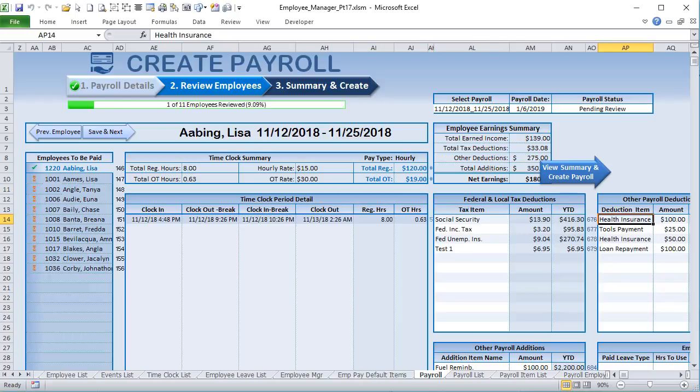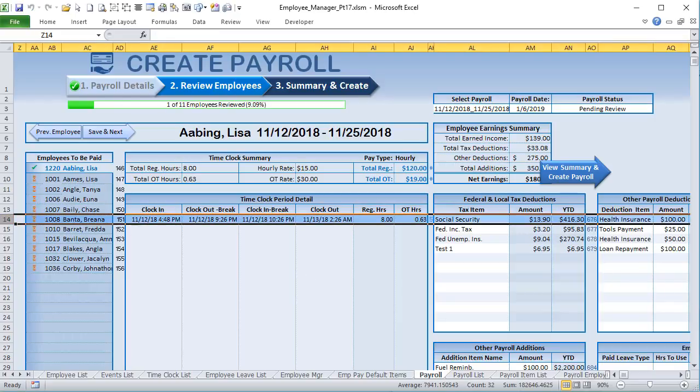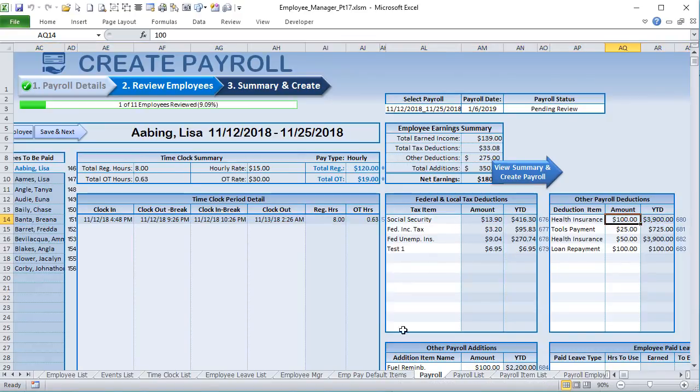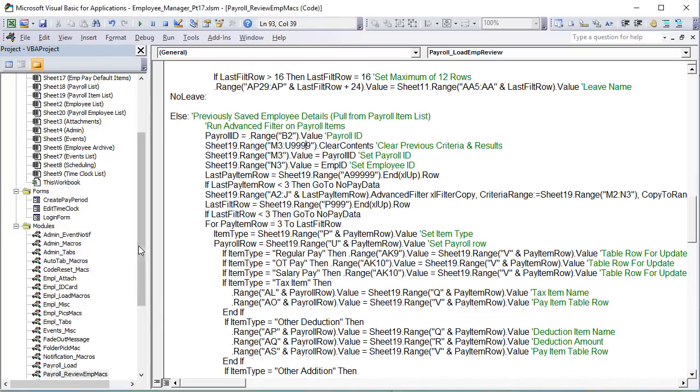Health insurance, what row is this? 14. I know what row, and I know what amount right here. So we need to know that, so we have to run that advanced filter, so we only are working with those specific items. So that's really, really important. So I wanted to show that to you. So as we continue within our code, let's move forward.